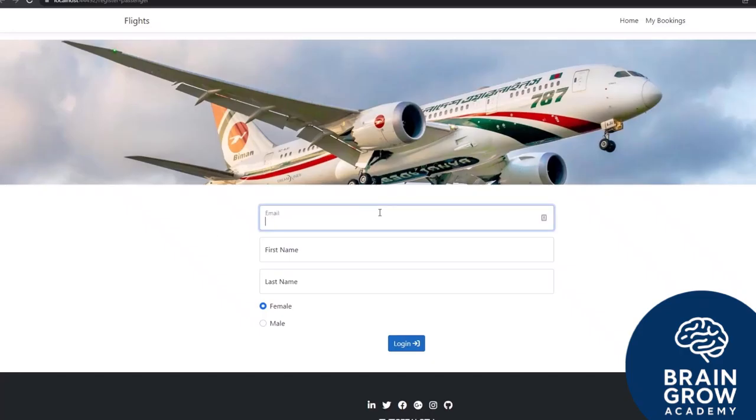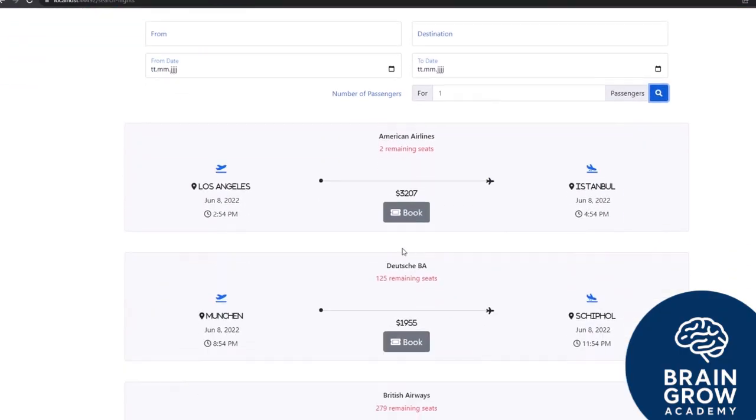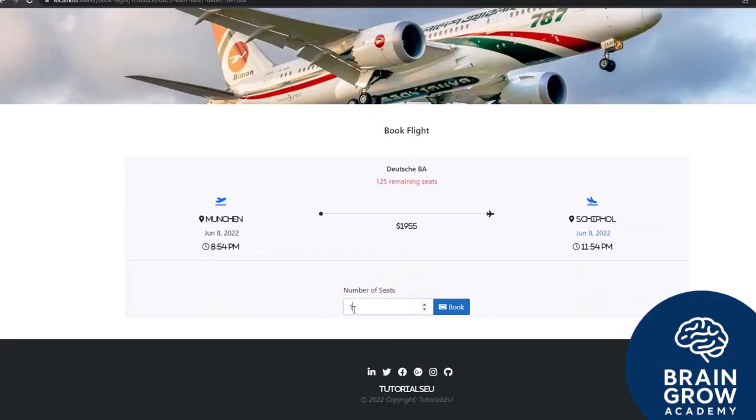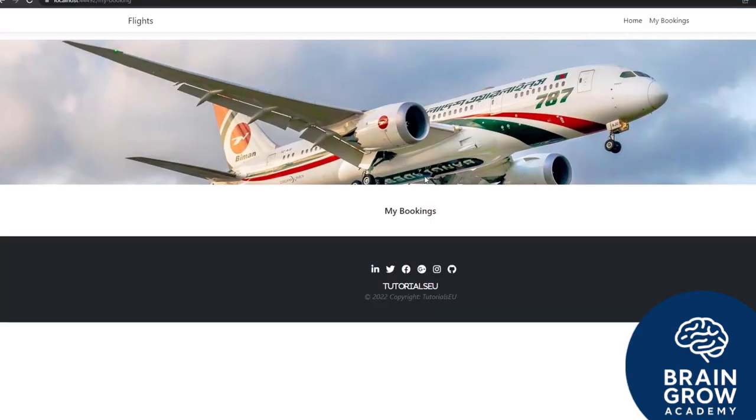Here we got the flight. So let me just quickly log in. There we go. Let me search a flight. Let me book that one here. Let me book 5 seats. Book, right? We got that in the bookings list, and now when I click on cancel, it should automatically update because of two-way data binding. That looks great.